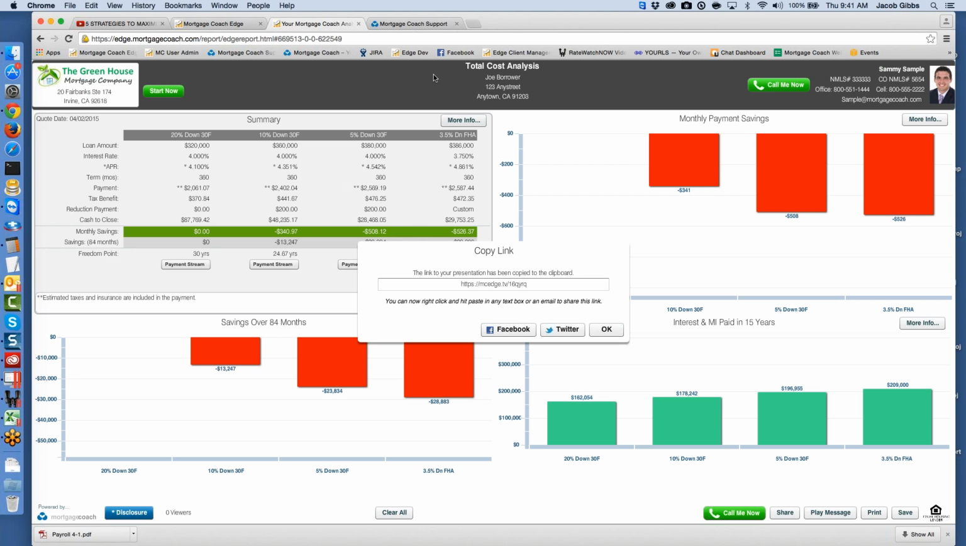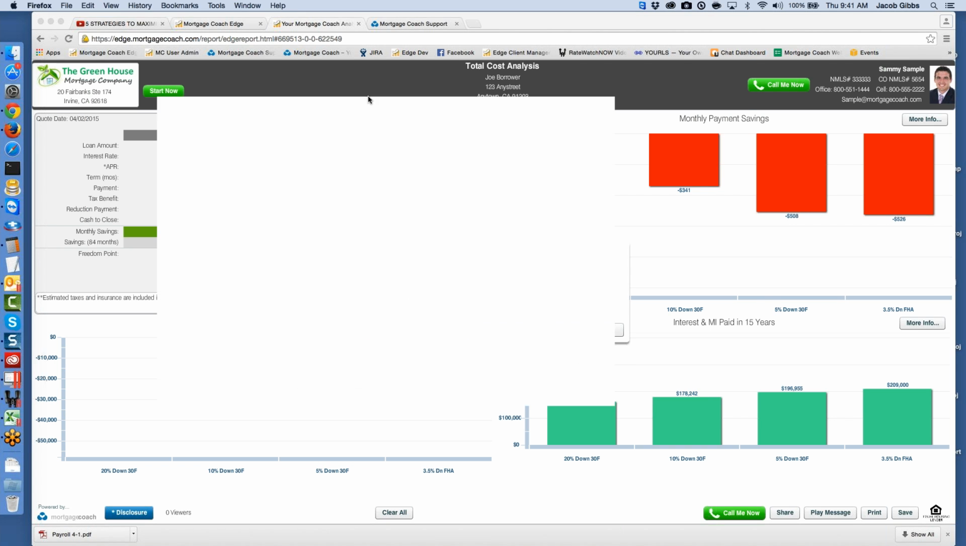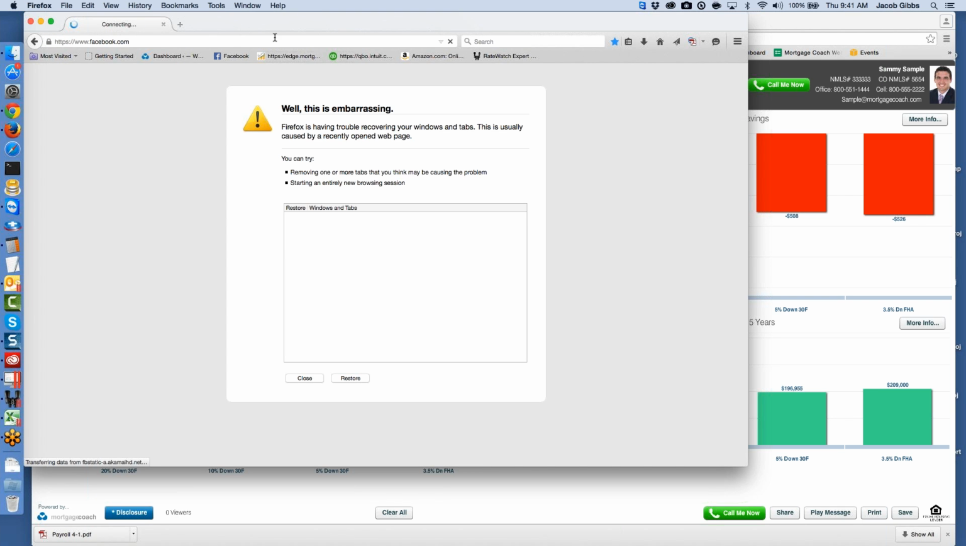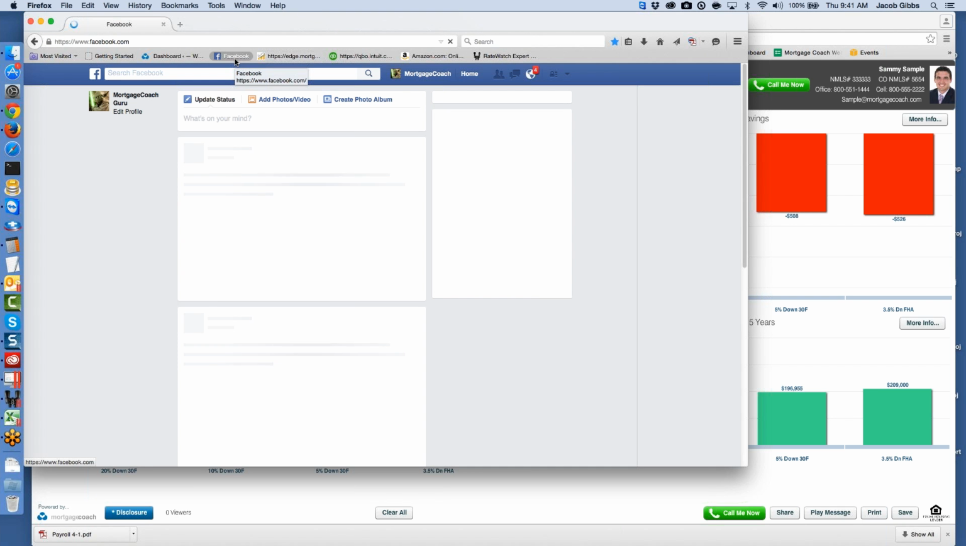Now, same thing for Twitter. It's just going to do a tweet for you, and it gives you the option to modify it before it goes out, so it won't actually send it on your behalf without you doing anything. So just keep that in mind. And alternatively, you can just copy and paste this link into a Facebook post. Let me show you what that looks like.